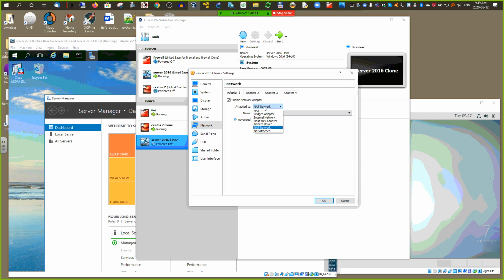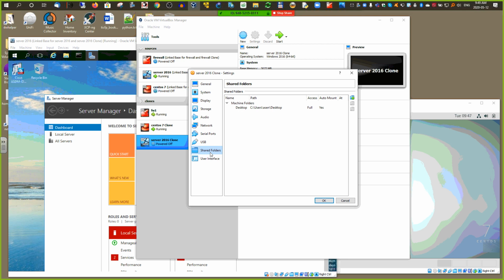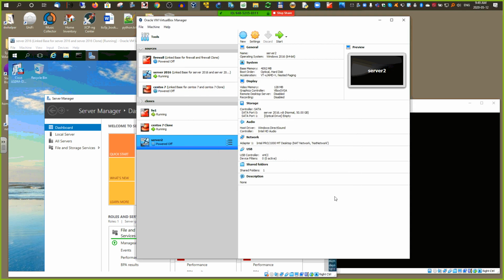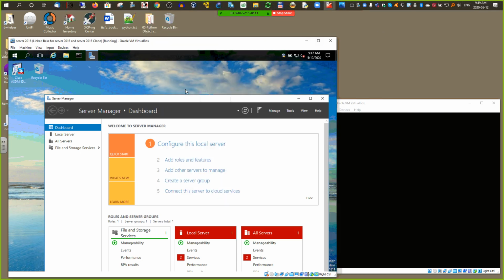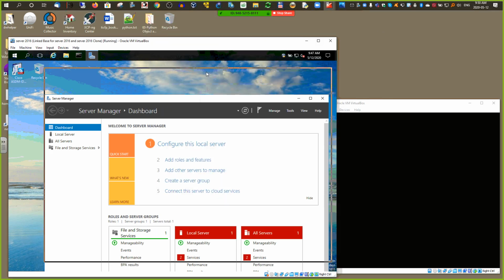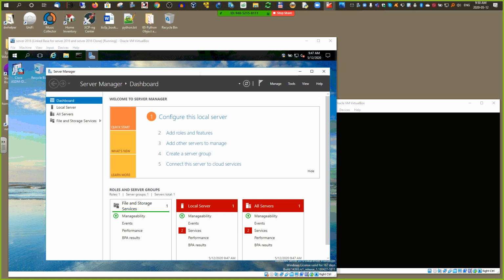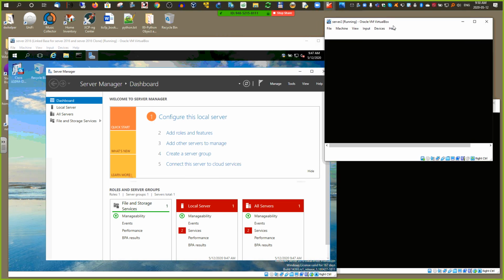Okay, I'll do the network. For now, I'll use the NAT network until I install all the things. Afterwards, I'll choose whatever I need. Shared folder is there, so I'm ready, and I would start this one too, to install the Active Directory on it. So that's the server 2. So here it is.